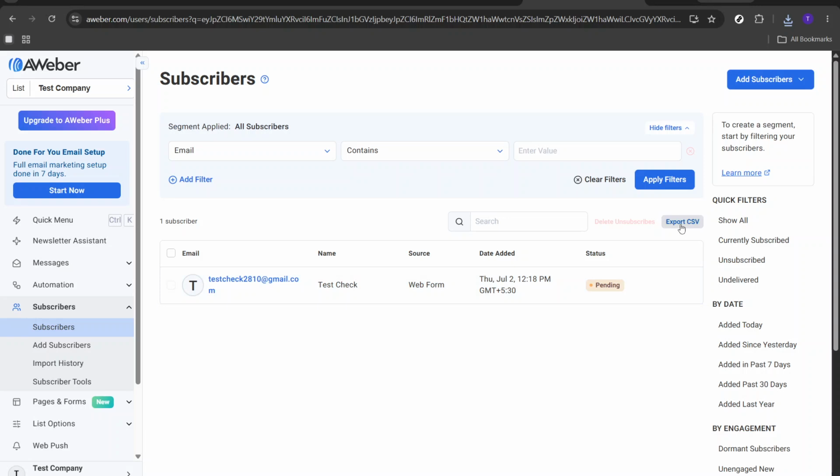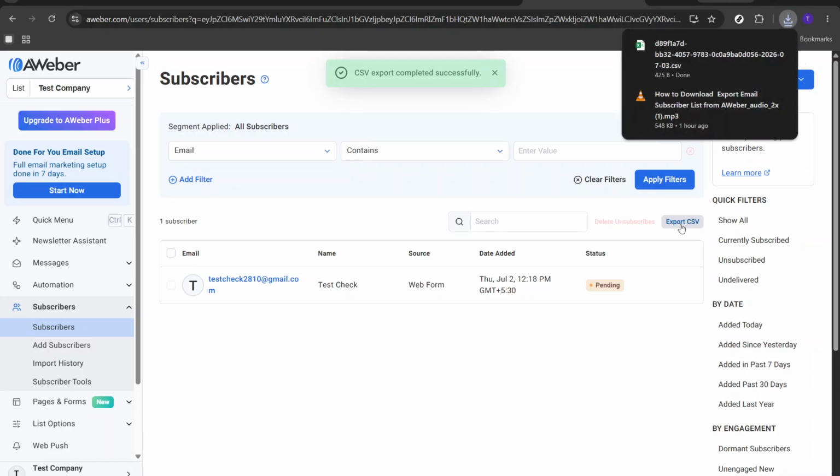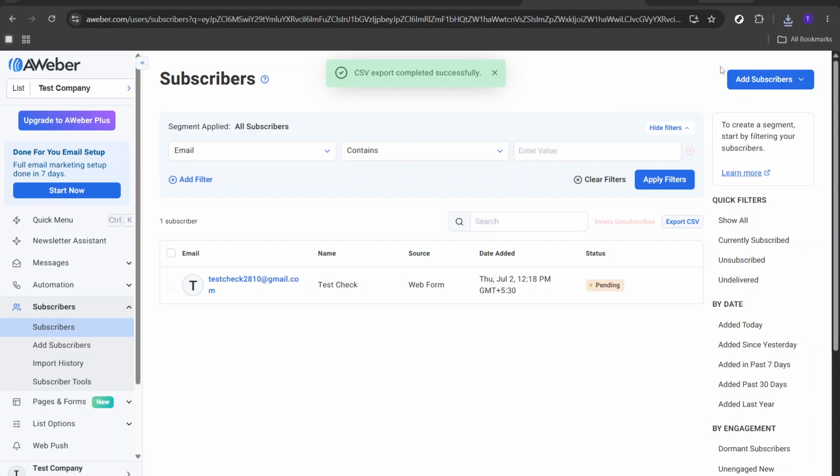After your subscriber list has loaded and you're satisfied with what you see, simply look for the Export CSV button. Clicking on this will initiate the download of your subscriber list in a CSV format. CSV files are incredibly versatile as they can be opened and edited in programs like Microsoft Excel, Google Sheets, or any other spreadsheet application that supports this format.